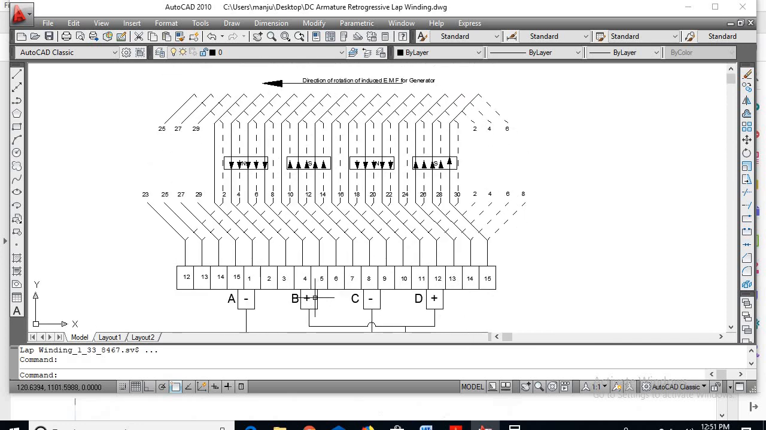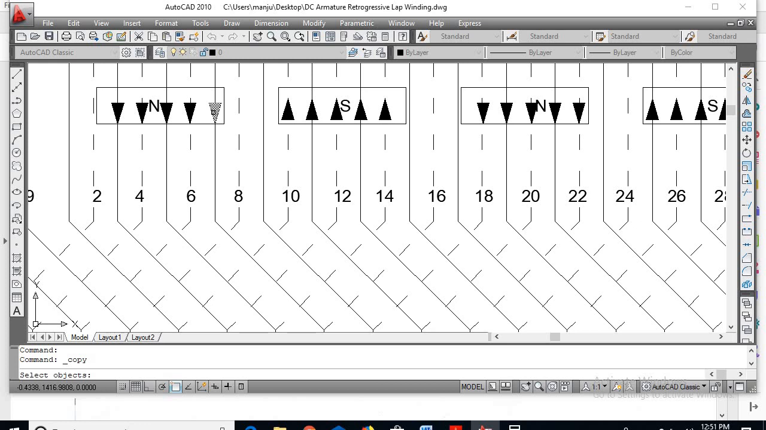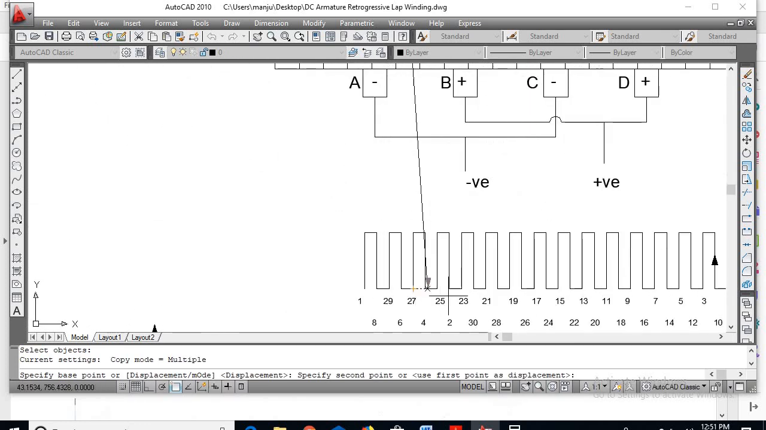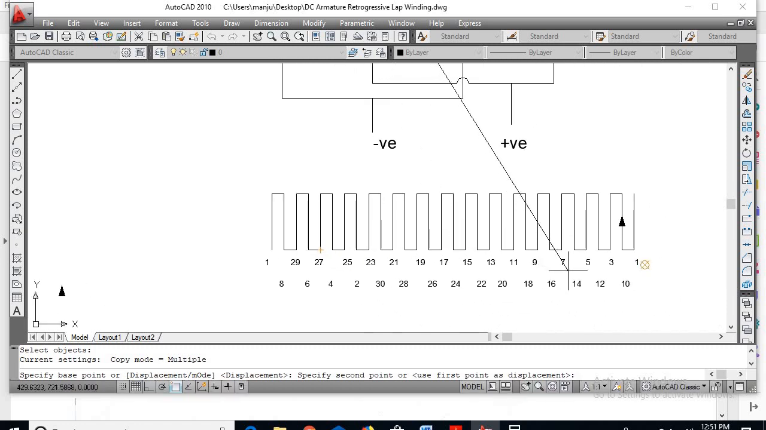We'll come to the positive brush polarity. So this is the conductor which is in contact with this brush. So that is 6th, 7th conductor is downward direction, and 16 is having upward direction. So just to show 7 as the downward direction. So go for copy. So select this center point. So check where is the 7th conductor. So 7th is this conductor. So this is downward direction.